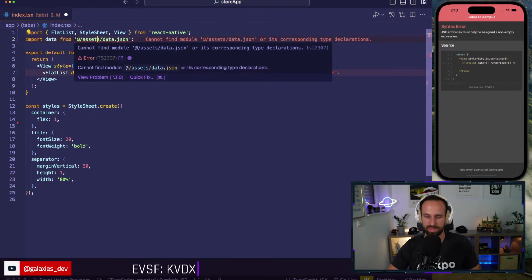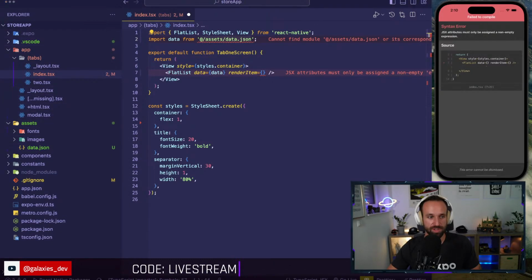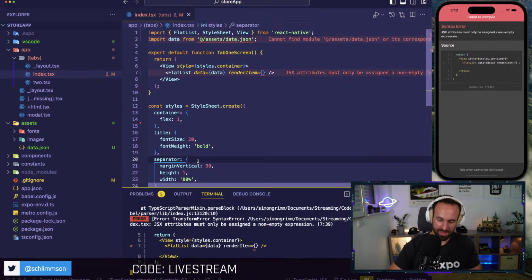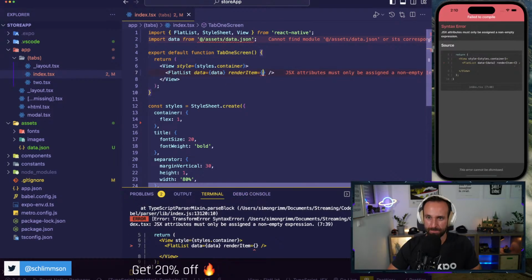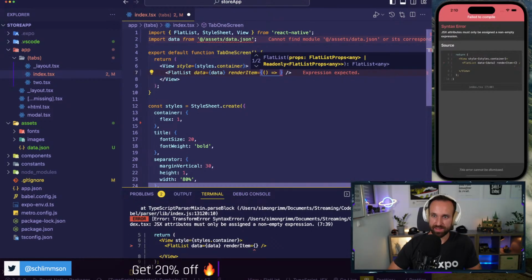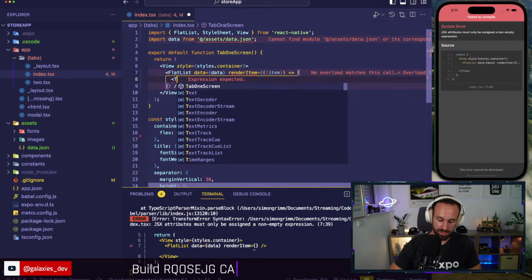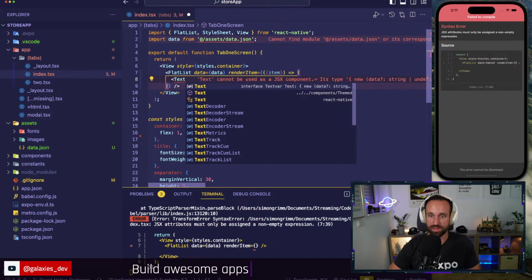The file is definitely under assets/data JSON. I'm not an idiot. Or assets. Cannot find esconfig. Yeah. But let's return a view in here. I want to just make sure that we got this as well. We're gonna extract the item here, and then we're gonna just return text, whatever.